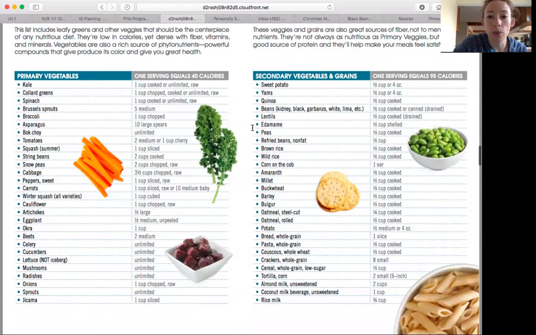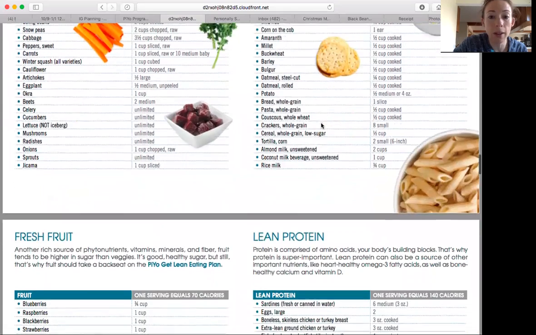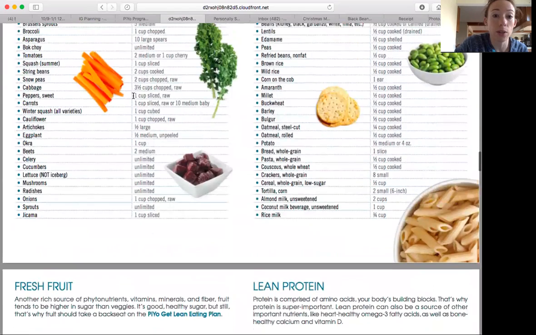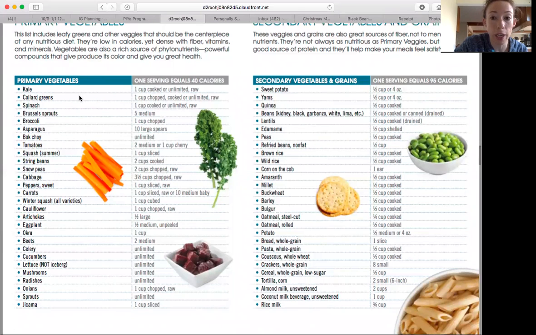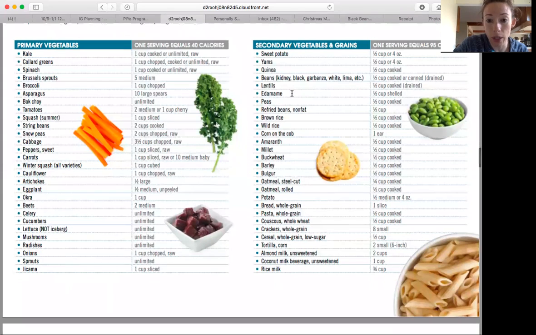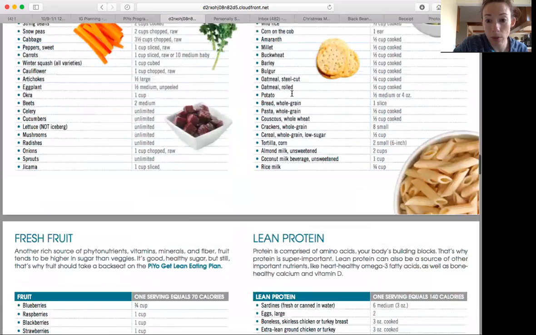This is your vegetables. They talk about secondary vegetables, which each program is a little bit different as far as nutrition, but fruit, it gives you the servings. If you're using the portion containers, these are directly equivalent to the portion containers. So vegetables is going to be your greens. Secondary vegetables and grains are going to be your yellows.